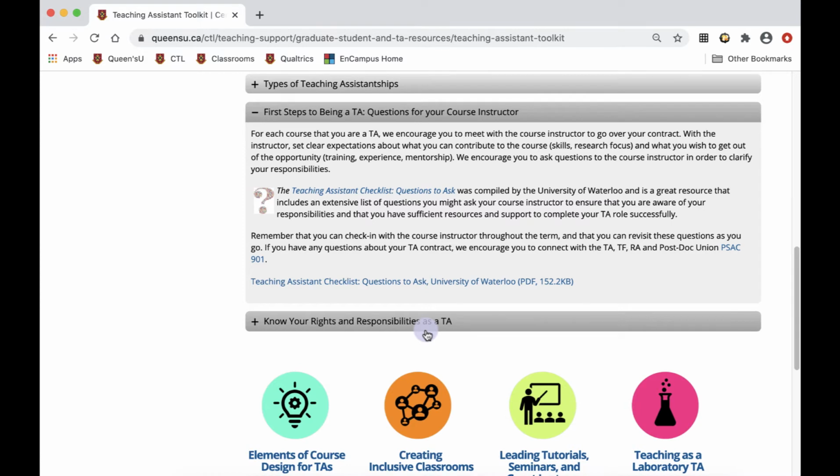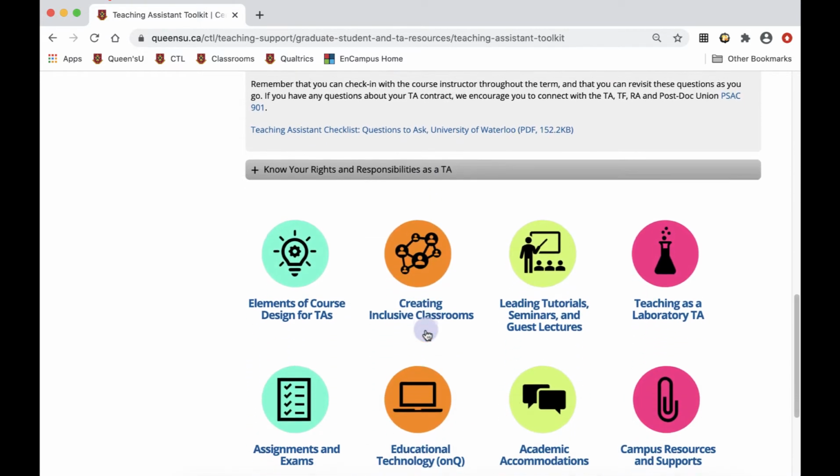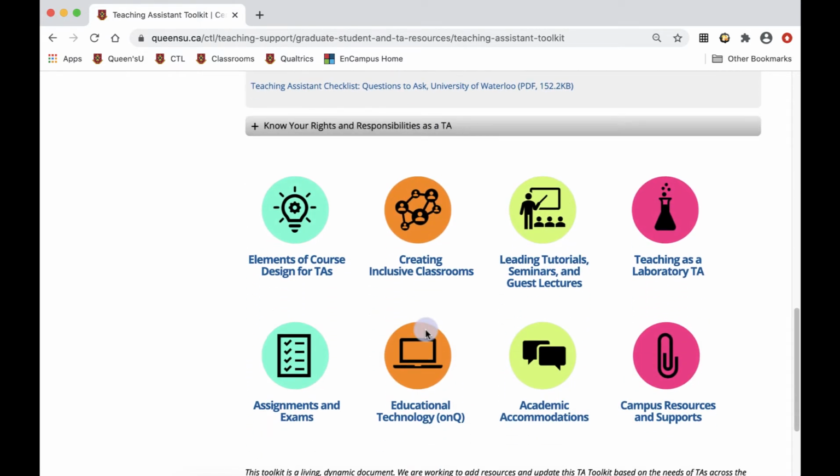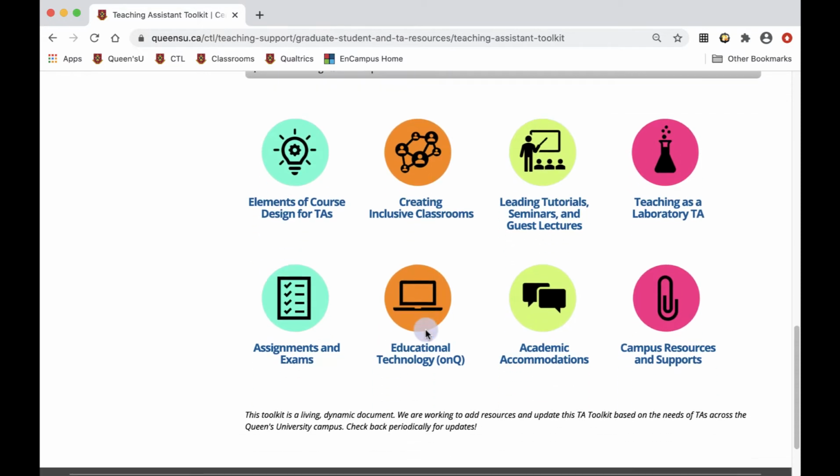As you continue to scroll down the main TA Toolkit homepage, you will find 8 icons. These represent the different sections and topics covered in this toolkit. You can open each of the individual sections by clicking on the title of that section. So I'll go ahead and start by opening up the Creating Inclusive Classrooms section.